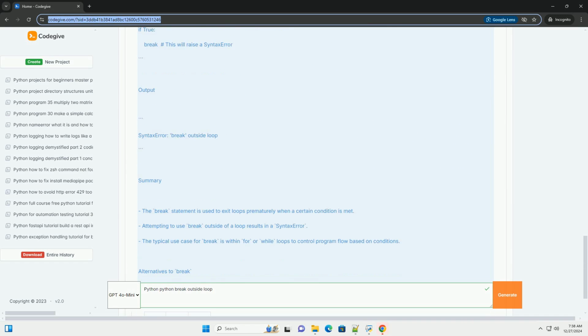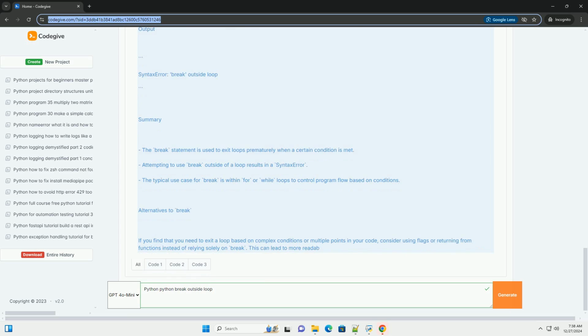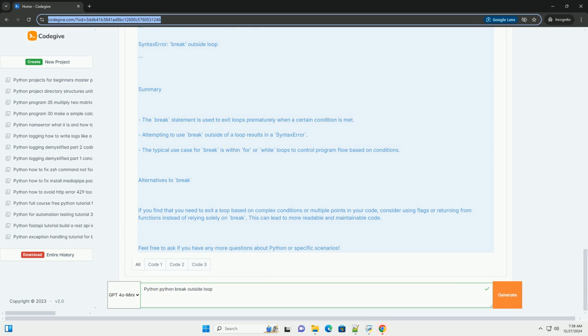Understanding the break statement. The break statement is most commonly used within for and while loops. When a break is encountered, the loop terminates immediately, and the program continues executing the statements following the loop.